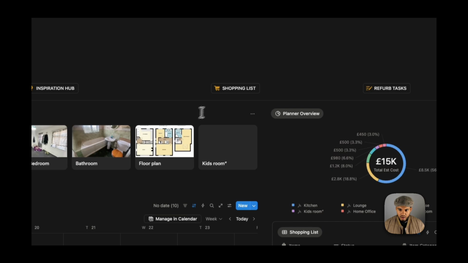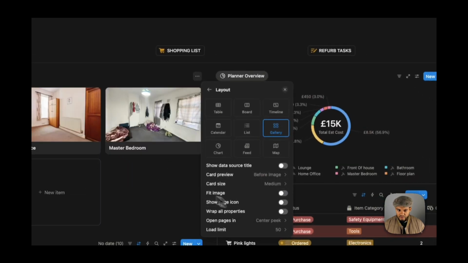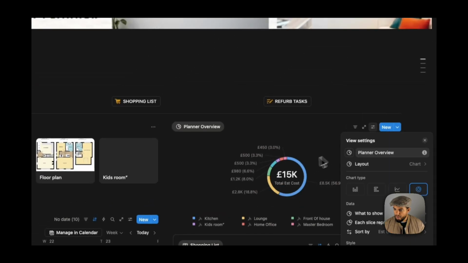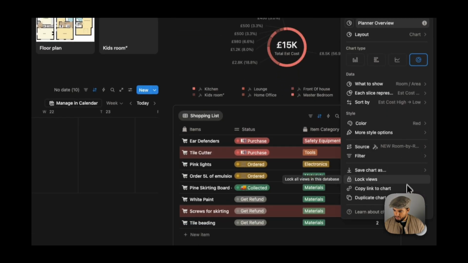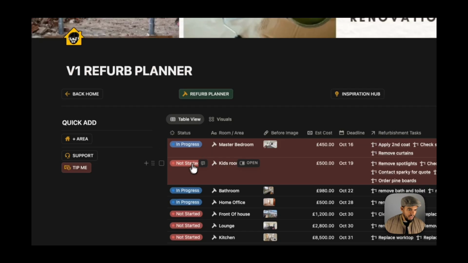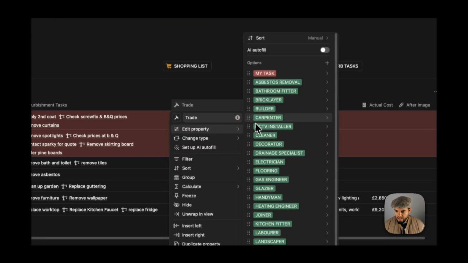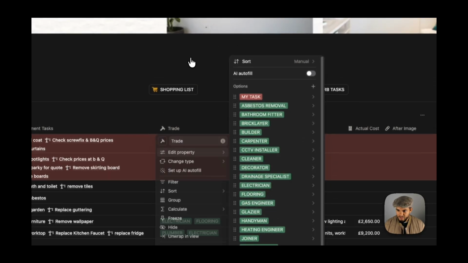In terms of view here, if you wanted to make these bigger for whatever reason, you can. If you wanted to change the color of your chart, you go down here, and you can change it to whatever color you want. Okay. Now, when it comes to the refurb planner, if you want to change, for example, the colors of these, you can. Gray, whatever tickles your fancy. For me, it's very simple like that.